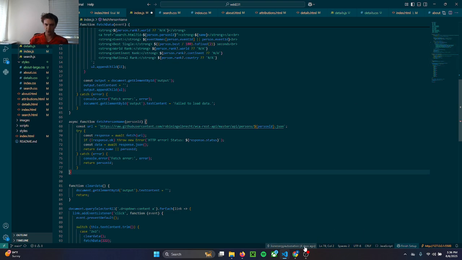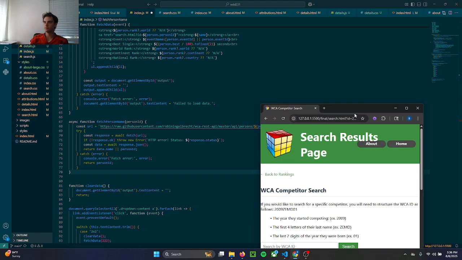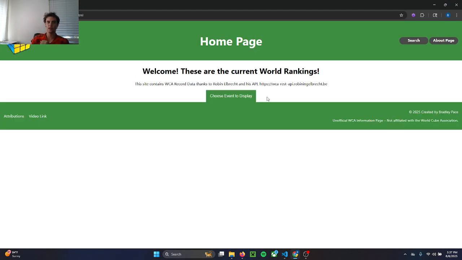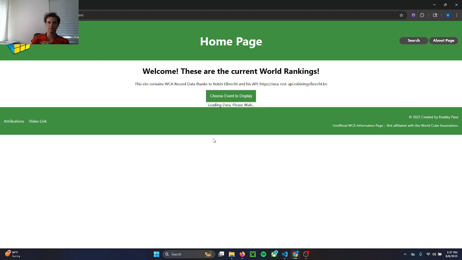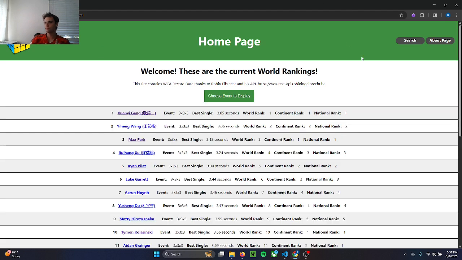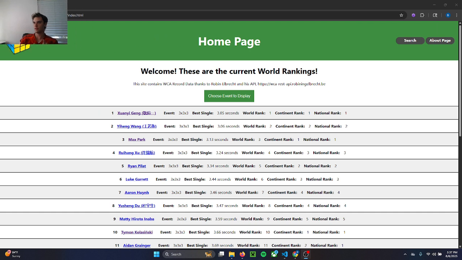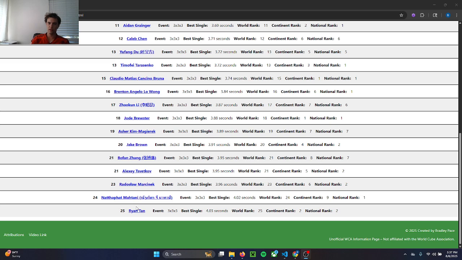And I'll show you the website now. So this is the search page. For example, let's refresh it. We're loading the data now. Once it loads up on its own, it'll display the information for this cube, the 3x3. So as we can see here, we've got our 1st, 2nd, 3rd, 4th, 5th, all the way through 25th place competitors.